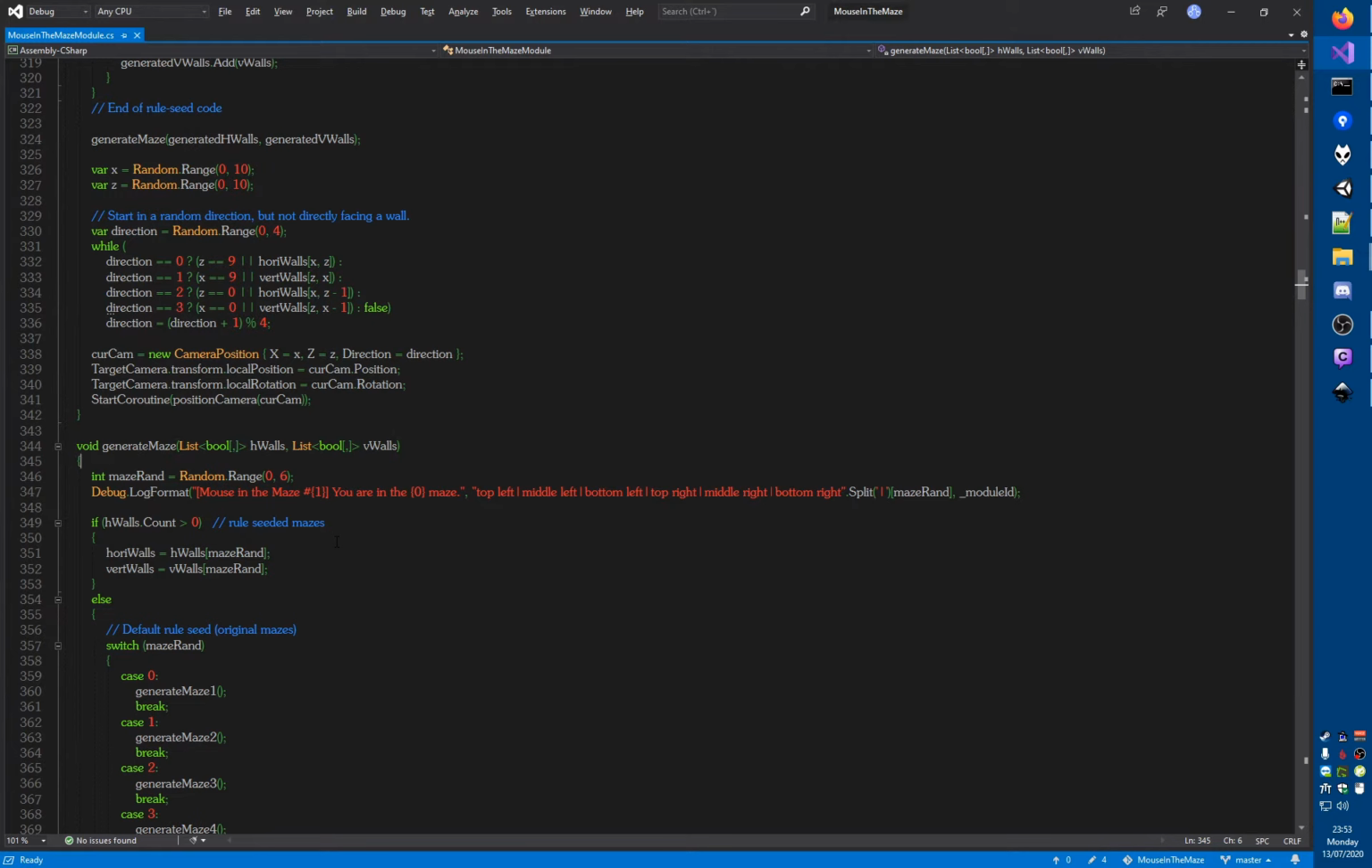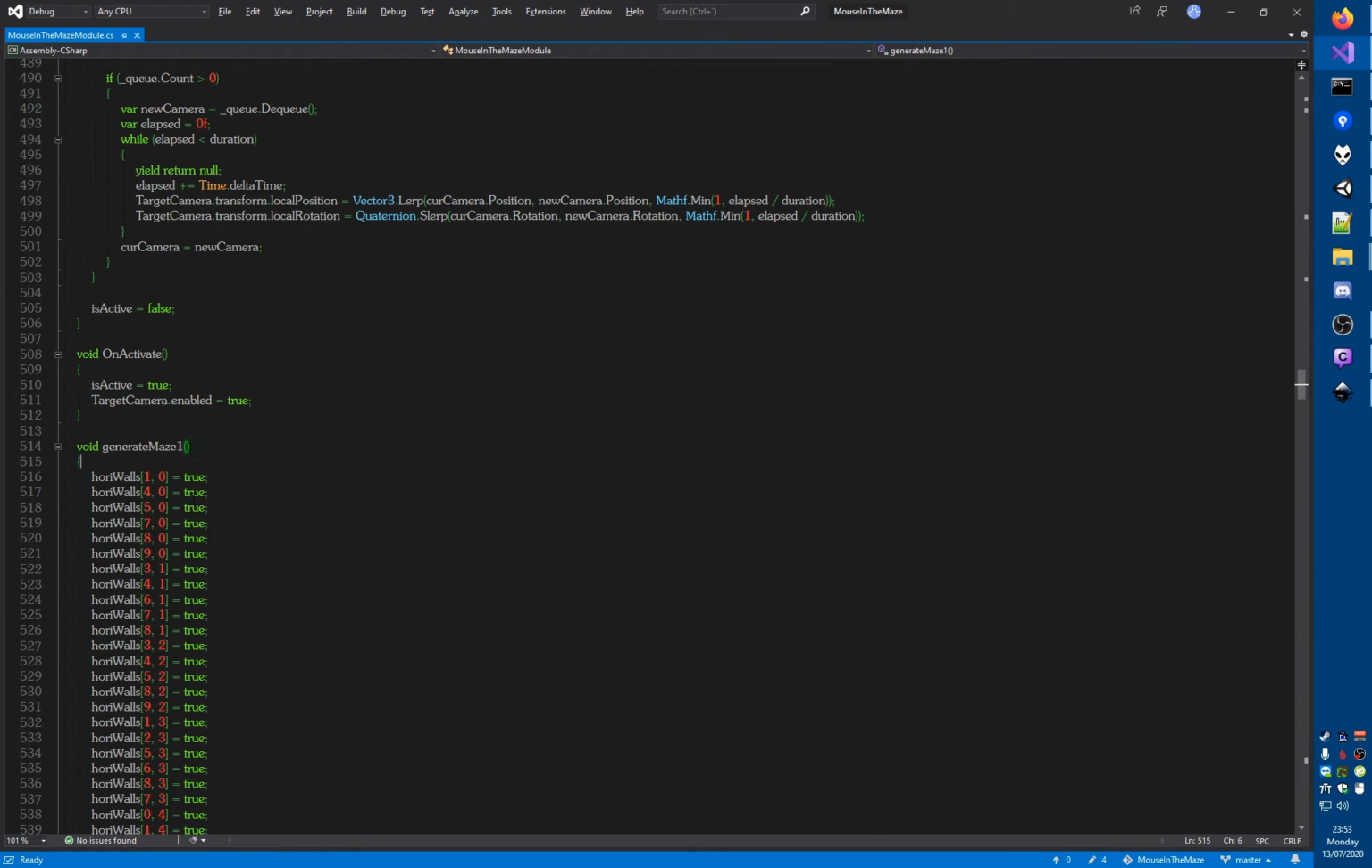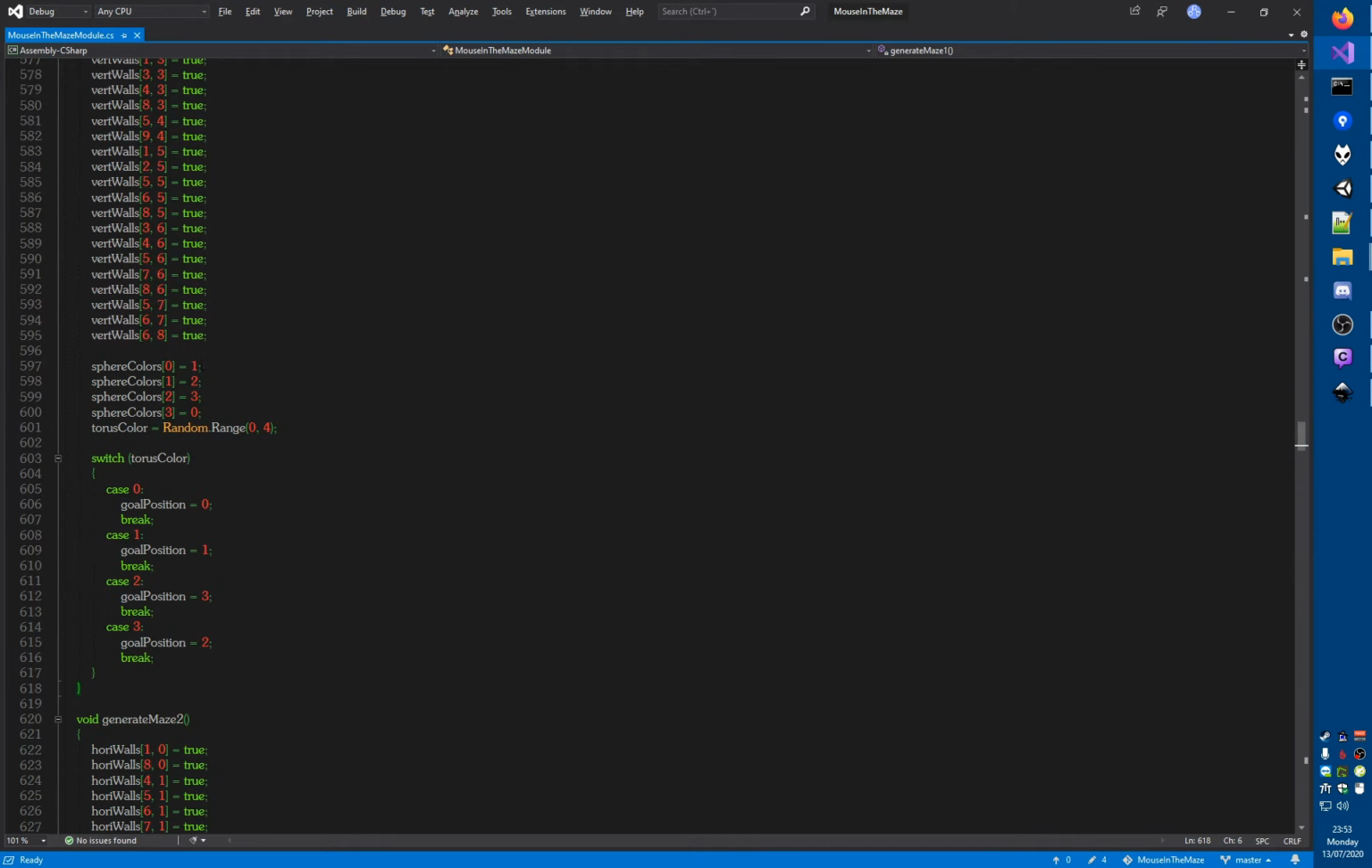encoded. So here, when we generate maze 1, we don't just set the walls, we also have these sphere colors, which are clearly numbers 0, 0, 1, 2, 3 in some order. The torus color, that should not be part of generate maze, should it? But it decides on the goal position here.